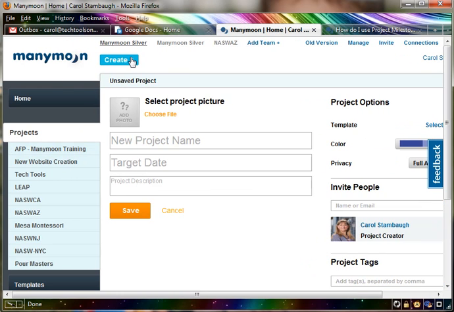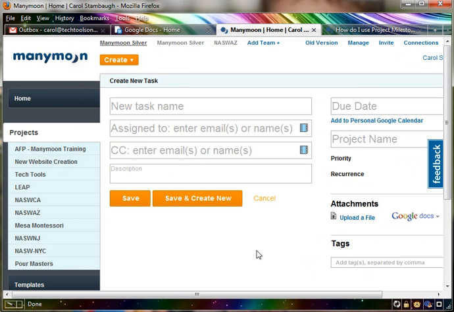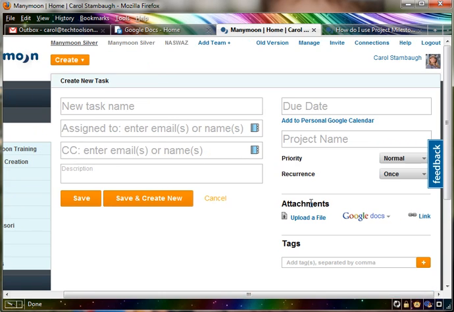So we go back up here and let's create a new task. Here's the new task name. You can assign it to different people. You can copy people and of course put the description. You can put the due date. You can add that to your personal Google Calendar if you have your personal Google Calendar linked here. Here's the project name. You do want to assign a task to a project so it has a home. You can set the priority and recurrence.